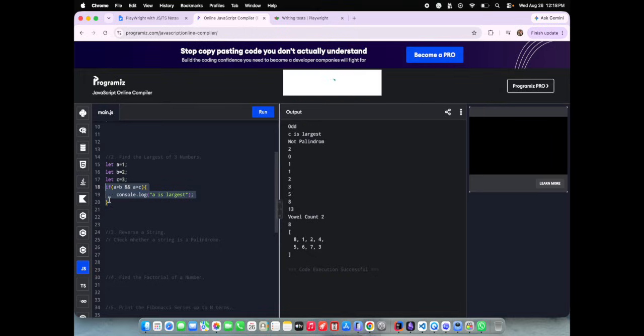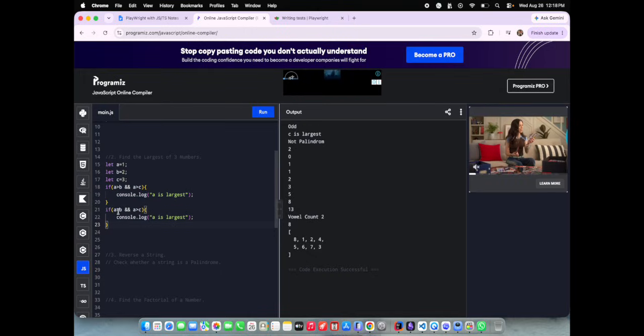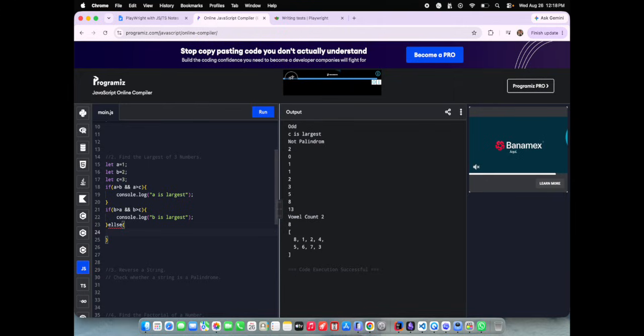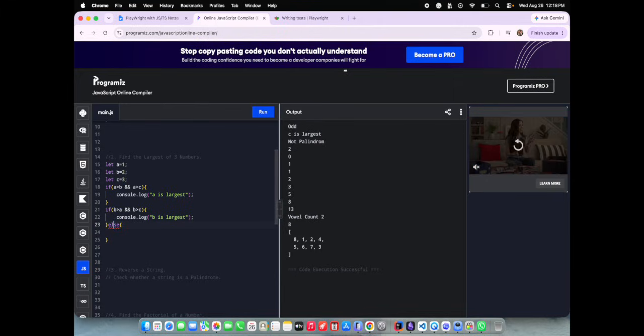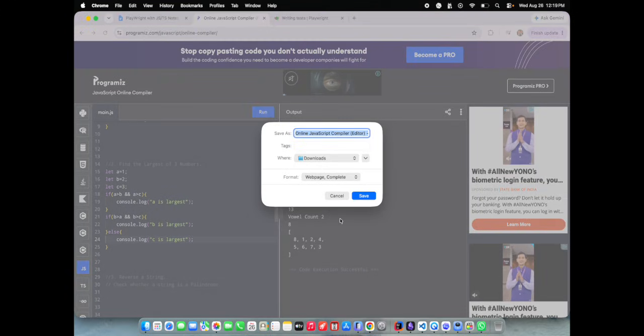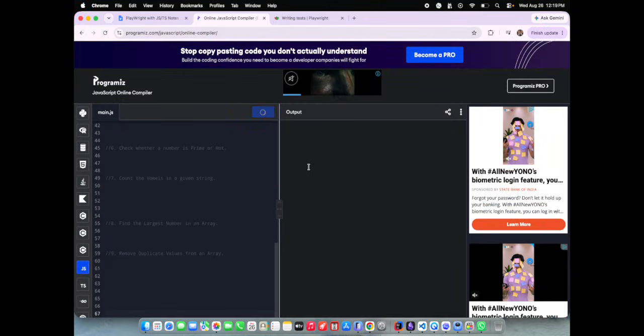In similar fashion, I will check if b is greater than a and b is greater than c, then I will consider b is the largest. Else, if these two cases fail, then I will check for the next condition, that is c will be greater, I will consider c as the largest. So this is the second problem. Let me just run it.